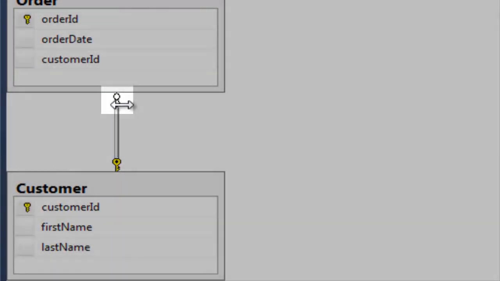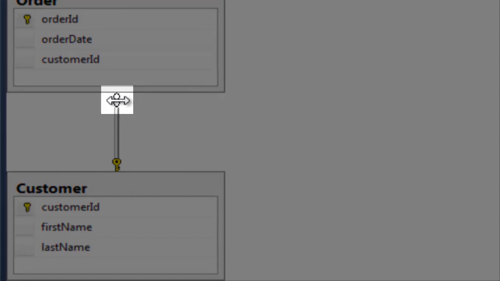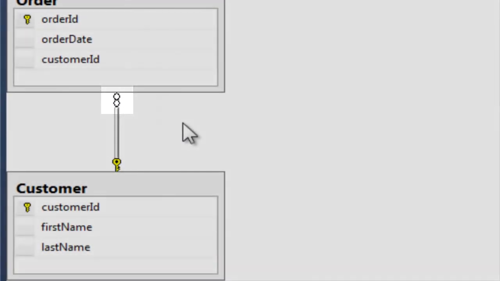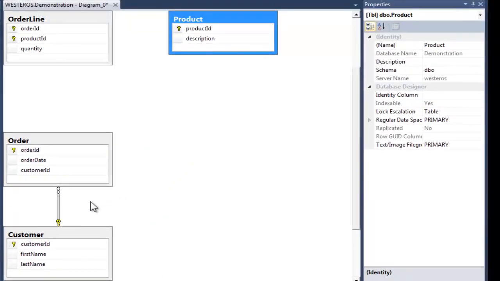And there's a little symbol here which looks like an infinity symbol. In this case, it's kind of rotated 90 degrees anti-clockwise. But that infinity symbol is used to represent this notion of many. So a customer can place many orders. Now let's link our remaining tables together.